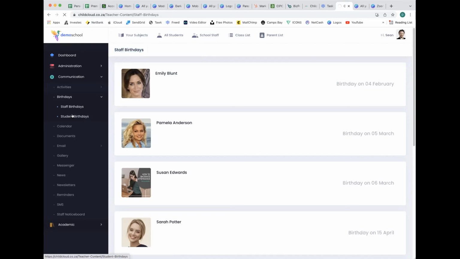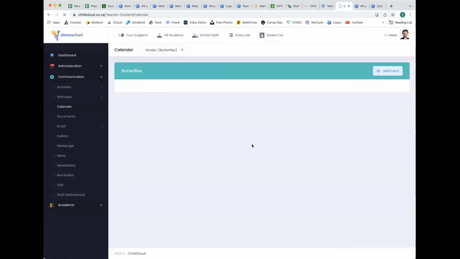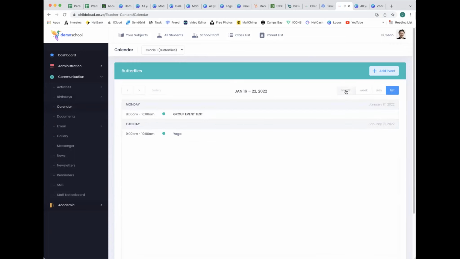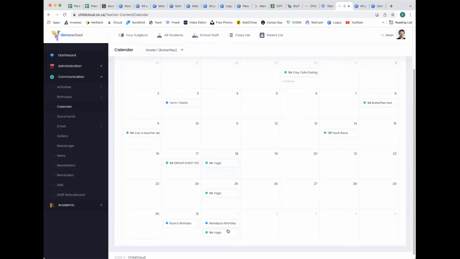The teacher will get an automated email on the day of a child's birthday, and it'll also appear on the calendar. So if I go into the calendar for the teacher quickly, you'll see all the children's birthdays. If I click on month, it should show a birthday on here somewhere. There we go. And then Deepa's birthday at the bottom there.